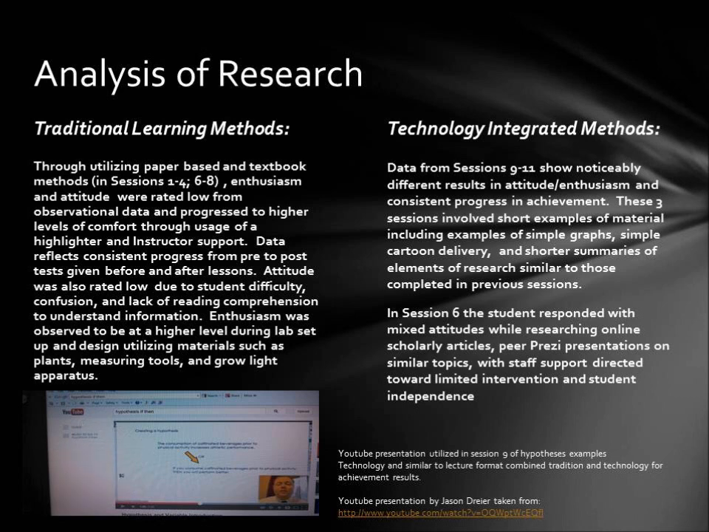In my analysis of technology integrated methods, data from sessions 9 through 11 showed noticeably different results in attitude, enthusiasm, as well as consistent progress and achievement. These 3 sessions involved short examples of materials, including examples of simple graphs, simple cartoon delivery, and shorter summaries of elements of research similar to those completed in previous sessions.